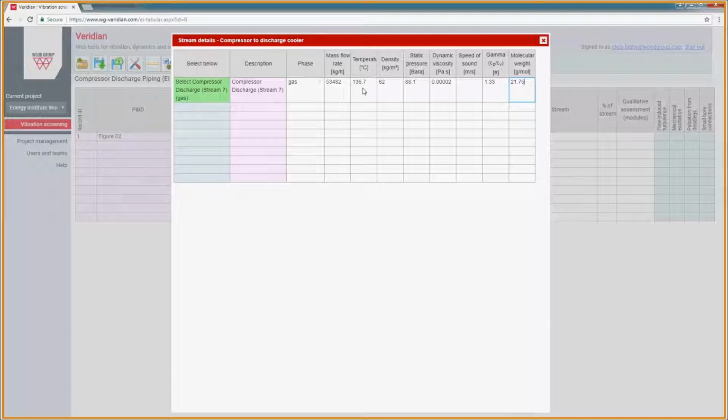You'll notice that we had to convert the static pressure from gauge to absolute, and we also had to convert the units of the dynamic viscosity. We do not need to enter the speed of sound. With the other information entered, Veridian can calculate it for us. Now select this stream.